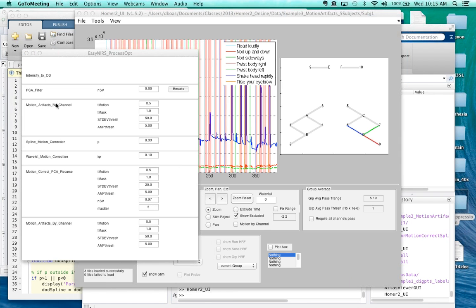Then we can identify motion artifacts by channel, and we can use spline motion correction or wavelet motion correction or a targeted PCA motion correction. I can go through this if people are interested. I guess Ingo's question I addressed, which is we do the motion correction on the optical density data.